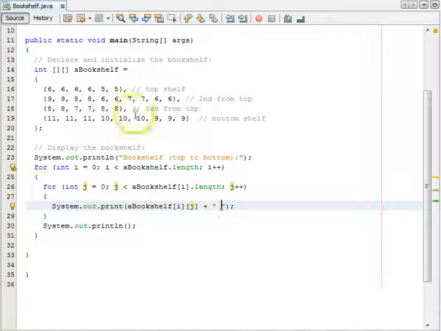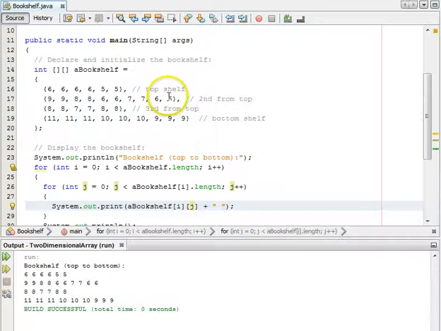Let's run this program. And we see down here in the output, it says bookshelf, top to bottom. There's the top shelf, second shelf, third and fourth shelf, and notice that they do match exactly how we set up this two-dimensional array. So this is a good overview of the concept of a two-dimensional array of rows and columns where each row can have a different number of columns.